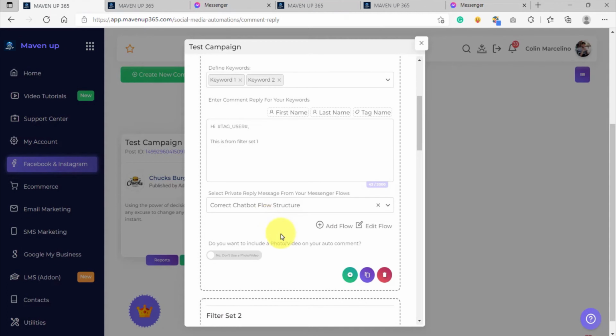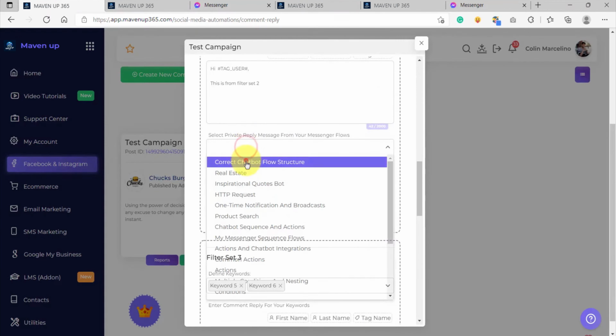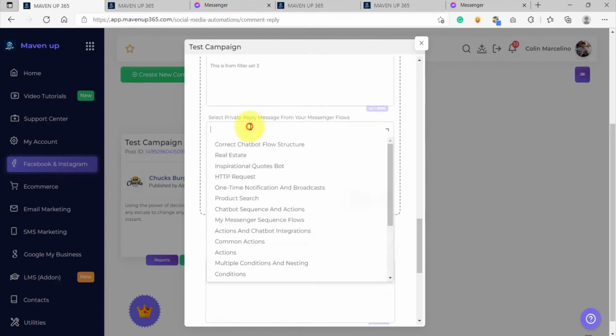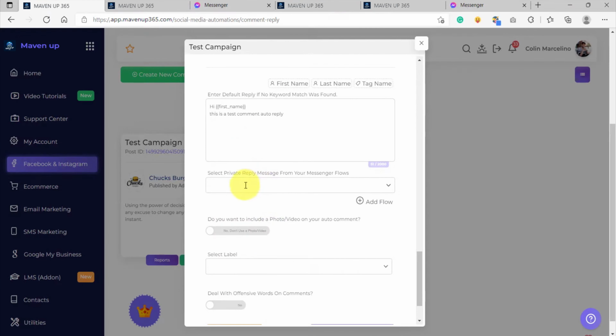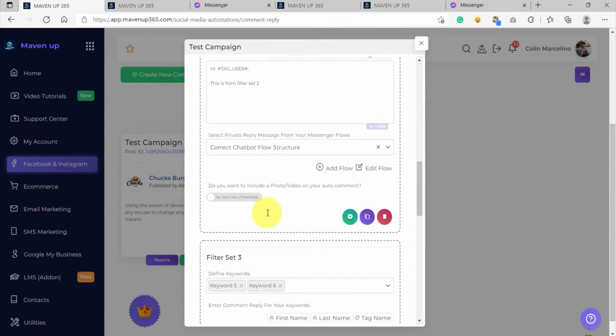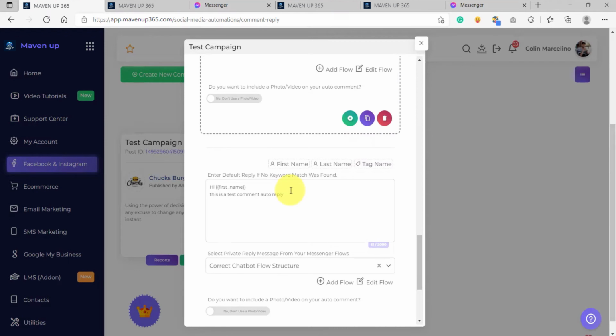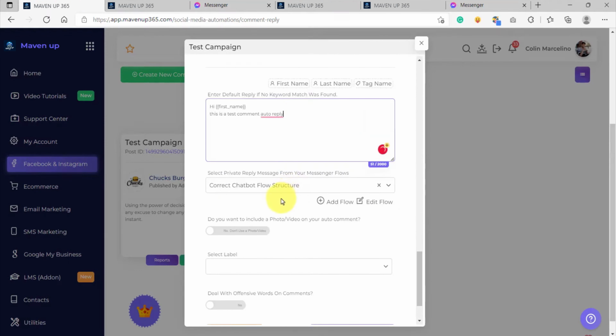For the sake of lesson simplicity and for the purposes of this video only, we can use this chatbot flow for the rest of our private message configuration. So let's say we are going to use this same flow for filter number 2 and for filter number 3 and for our private replies as well. Note that you can use any chatbot flow for your configuration. For example, you can use different chatbot flows for each of your filter sets. But again, for the purposes of this video, let's just use the same flow for all of our configuration.